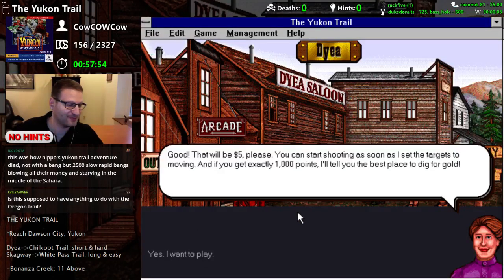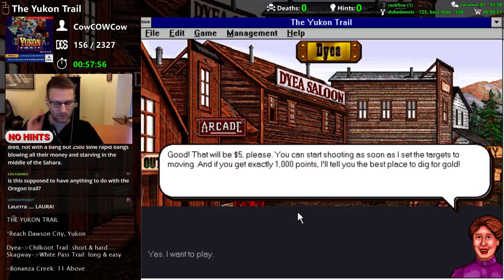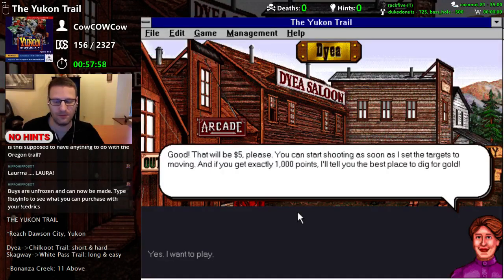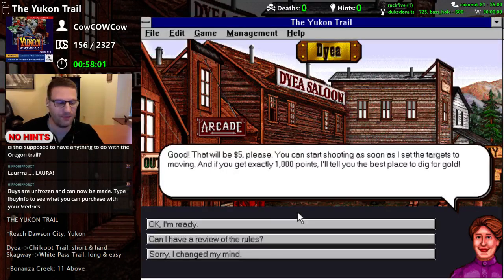That will be $5, please. You can start shooting as soon as I set the targets to moving. And if you get exactly 1,000 points. Yeah, this is also made by MECC, so it's in the Yukon Trail series of games, but obviously a different time and in a different setting.